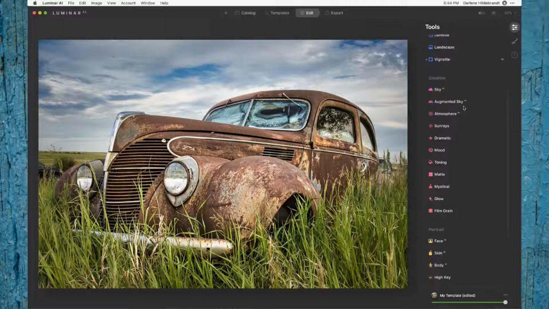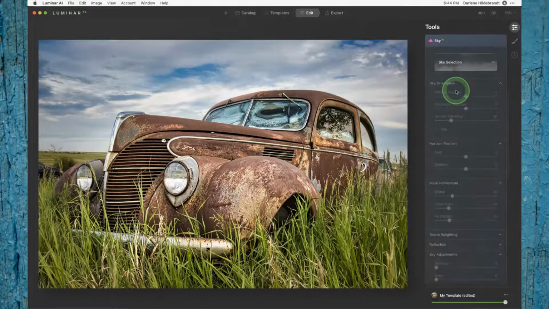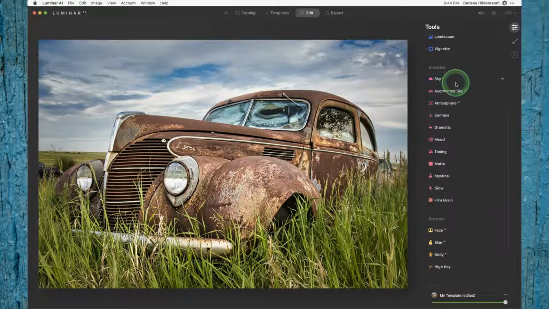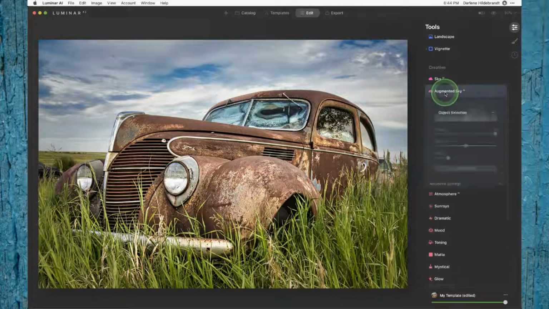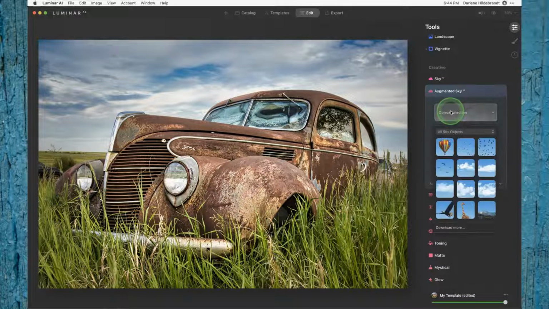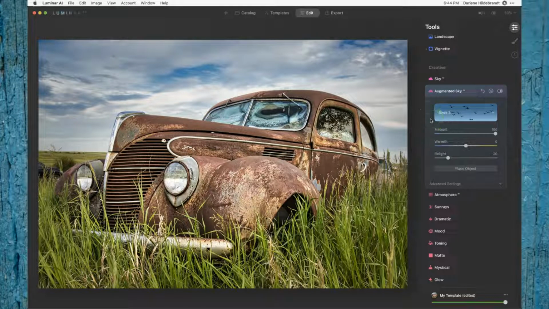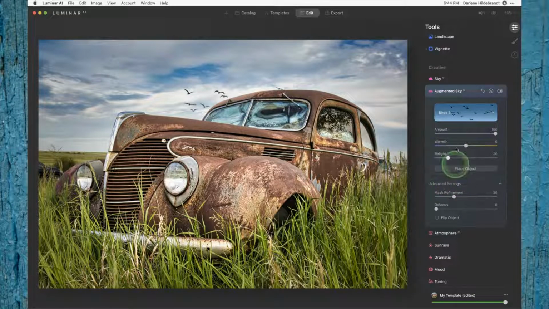Now, Sky AI is something that you would want to use for sky replacement. I'm going to do that on the giraffe image in a moment. But you also have Augmented Sky in here. So I could choose to add some birds, for example. When it adds the objects to the sky, we can position them. I can resize them, so I can choose to place it.